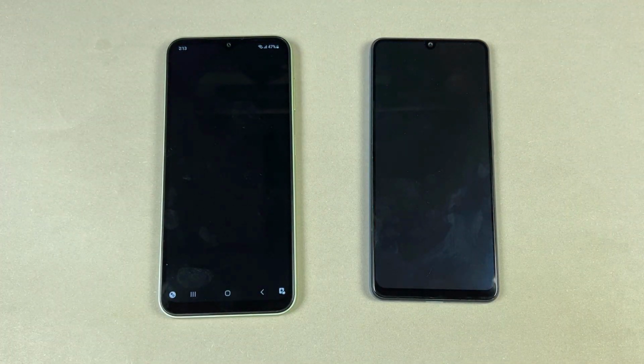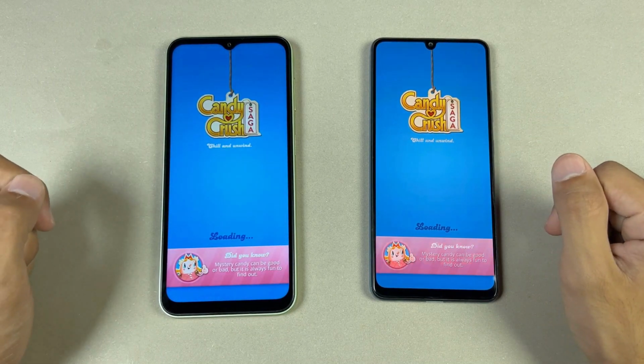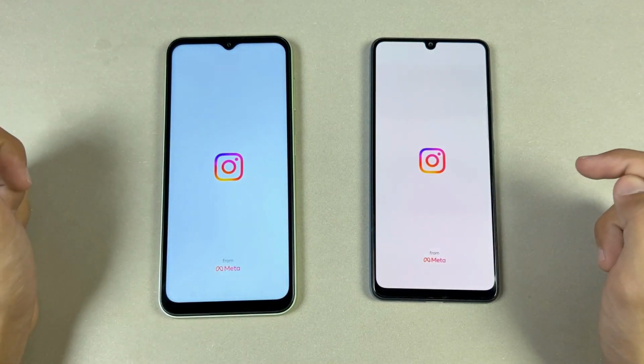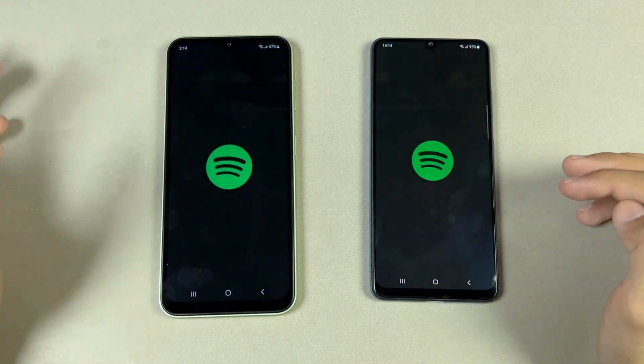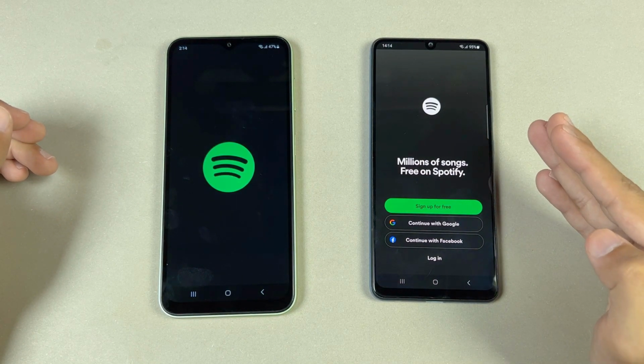Now let's see Candy Crush Saga, Helio G80, Exynos 850. A32 faster there. Instagram slightly faster on the A32. Spotify much faster on the A32.